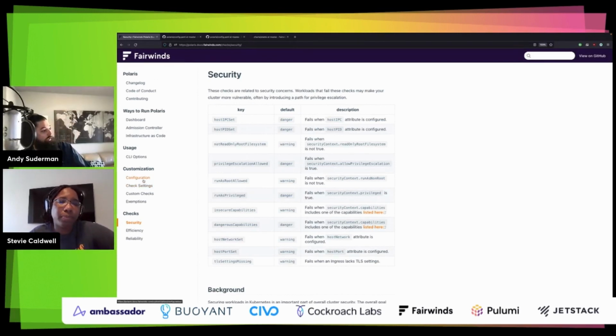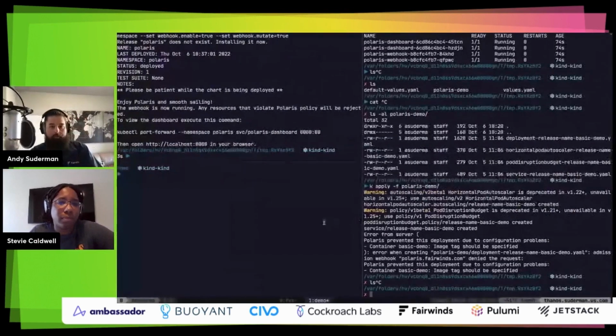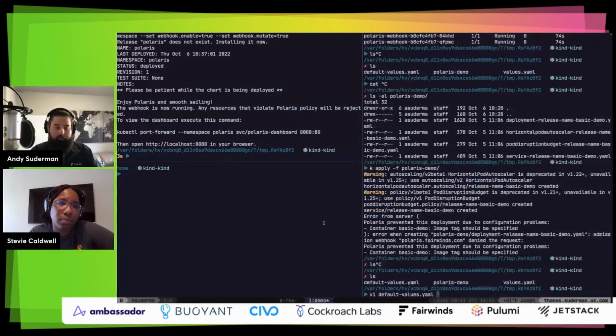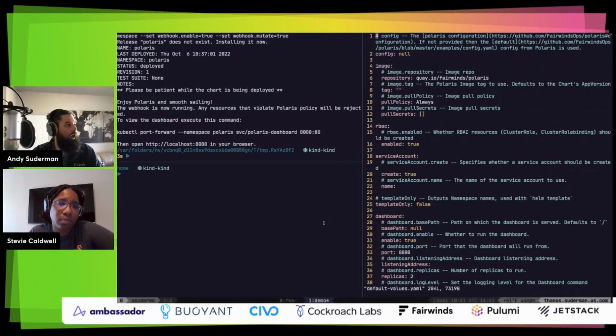Great question. So there's two pieces of that. How do you deploy your own custom configuration? That's fairly straightforward. If we take a look, I have already pulled down the default values file for this Helm chart. And if you see here at the very top, we have config null. And by default, it'll pull in that example config, that default config that we were looking at.